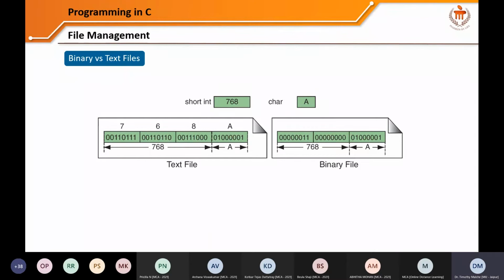Here is the basic difference in how binary files and text files encode the data. Let's say we have two values we want to store. The first value is a short integer, the number 768, and the other is a character value, the capital A. When we use the text file, there is no issue with the character A. It is converted to binary and then stored.